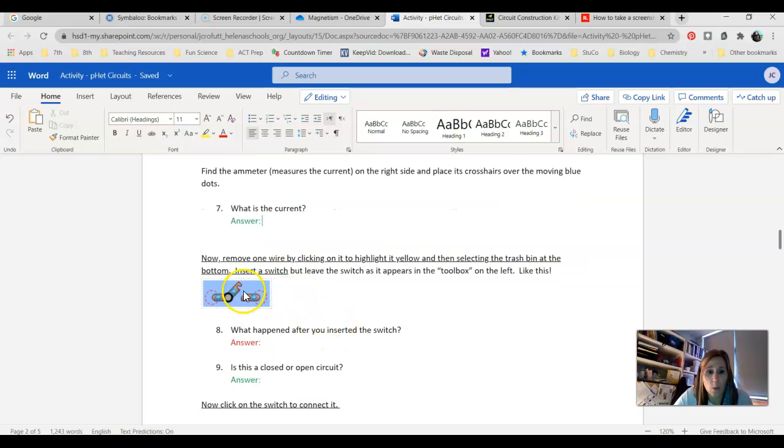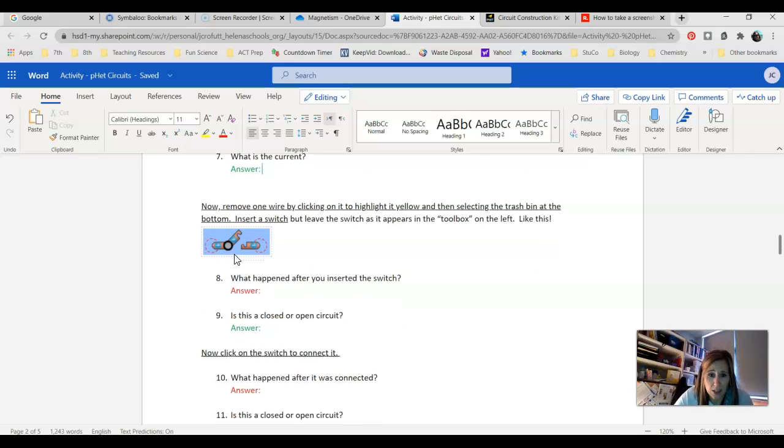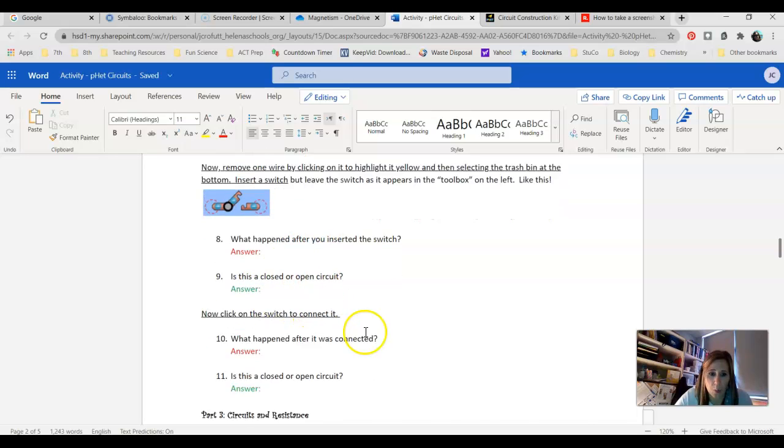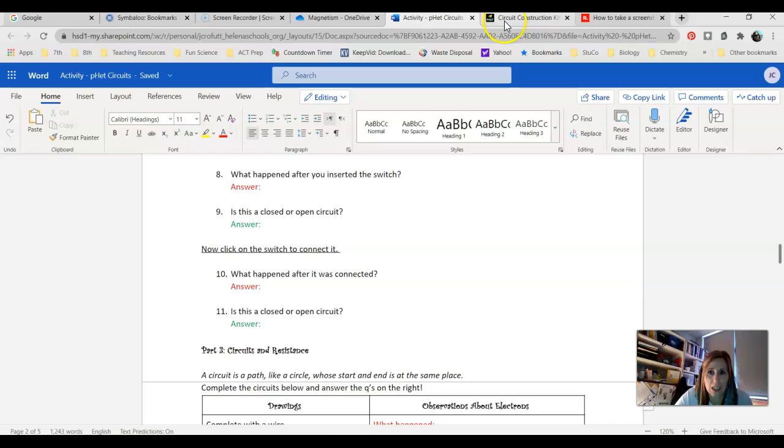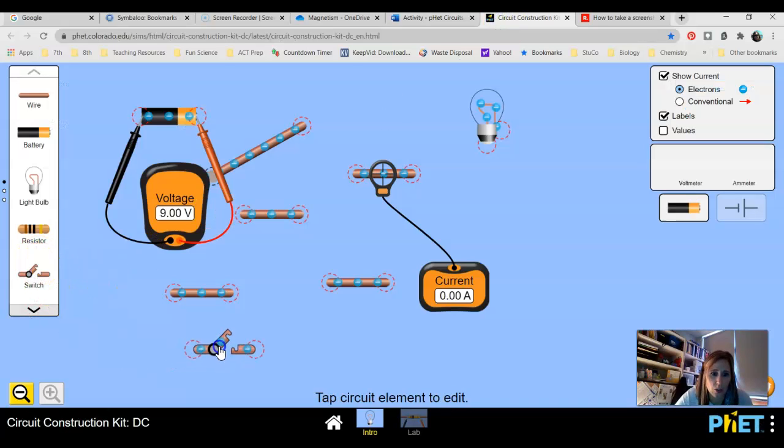Now you guys are going to remove one wire and add a switch. Your switch should look just like this picture here. It is right now open, so there would be no current going. It would be like turning a light switch off. Okay, what happened after you inserted the switch, and is this closed or open? Now click on the switch to connect it. So if you guys are looking at that switch, you can click it to connect it.